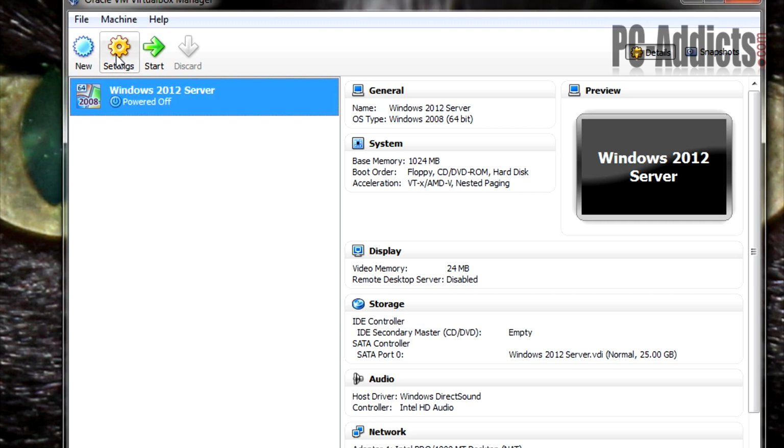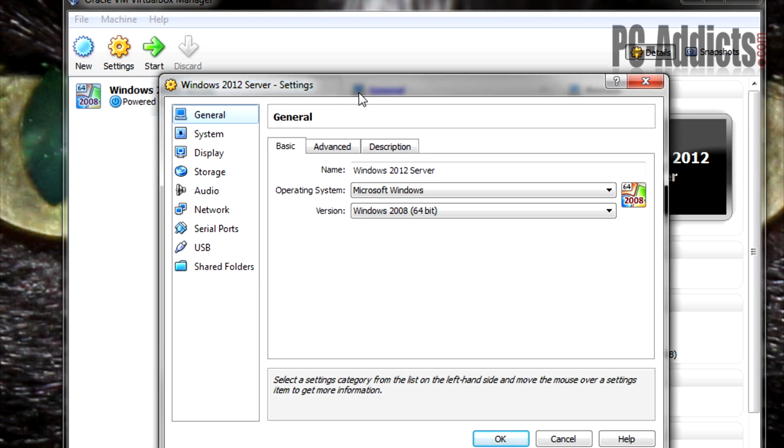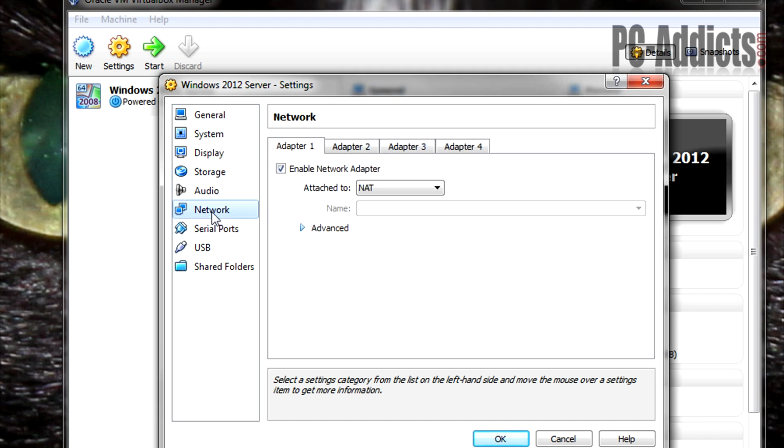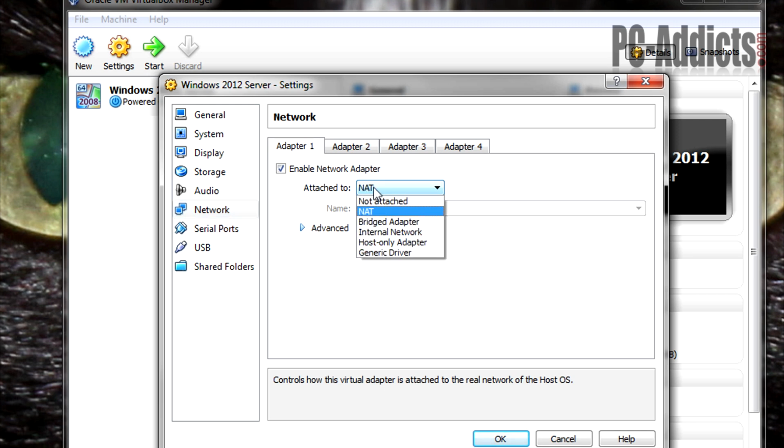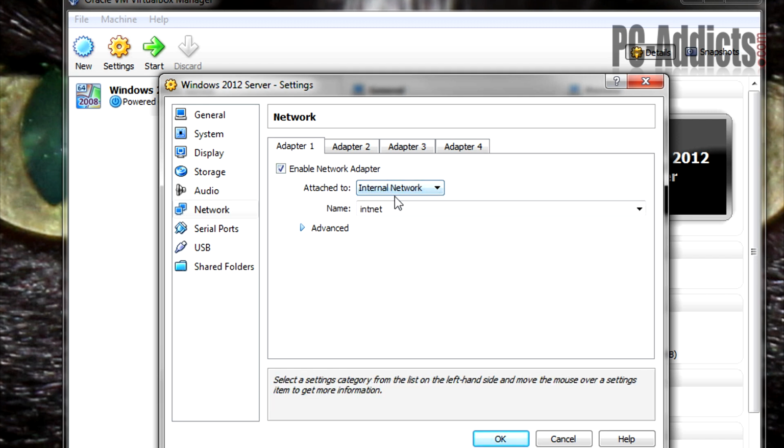So go ahead and click on the virtual machine, click on settings. Now, this is probably the most important part, going into your network section here. Making sure you have at least adapter 1 enabled, which we do. By default, it's set to use NAT, which I don't want to use. What I want to use is internal network, so we're going to switch this to internal. That way we don't have access to the other machines. We're just separating it right now from our other network.